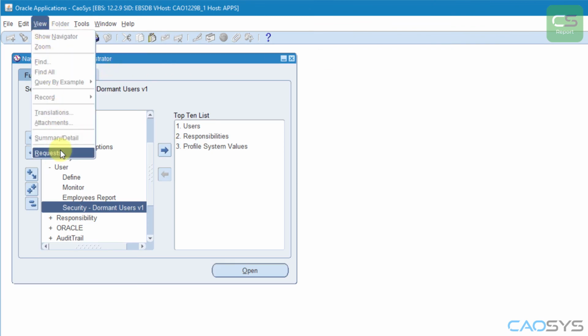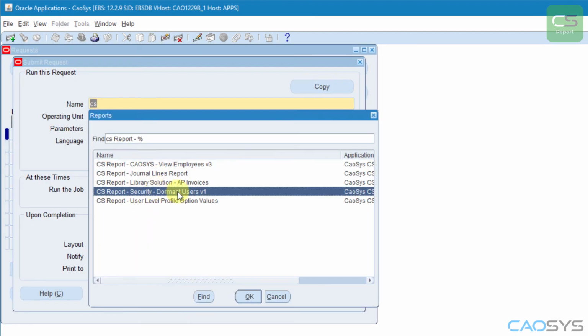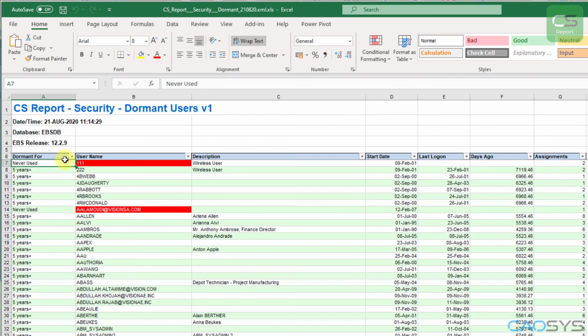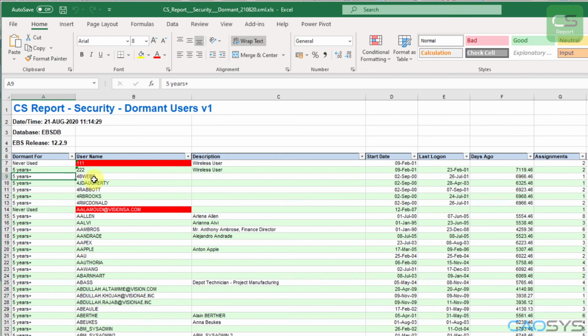So if I just go View Requests, Submit a New Request, and then Filter, I can see CS Report Security Dormant Users V1. Let's submit that, and then Monitor Requests. So the report is now finished, so let's view the output. And here we go. We've got a perfectly formatted, nice and easy to read Excel-based report. Alternate row highlighting, which makes the report nice and easy to read. You can also see that we've got conditional formatting.